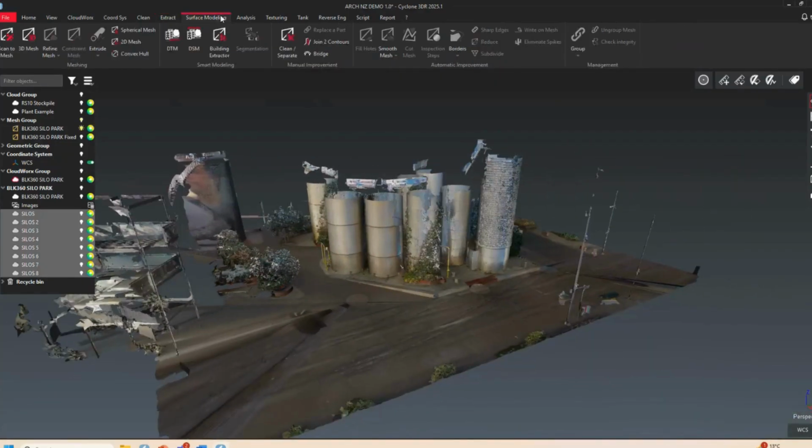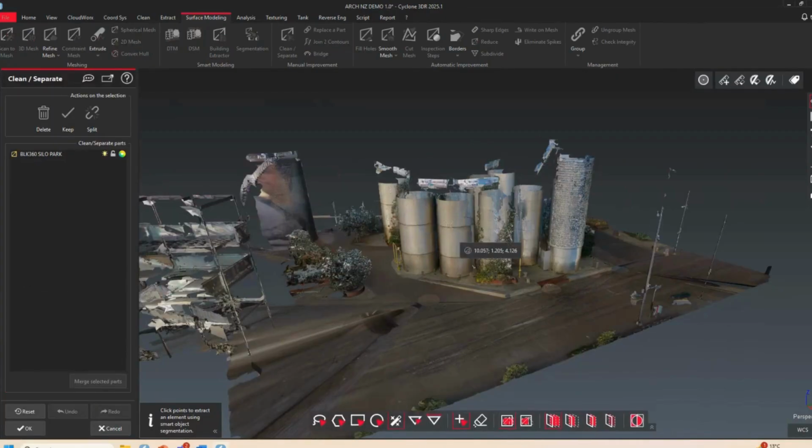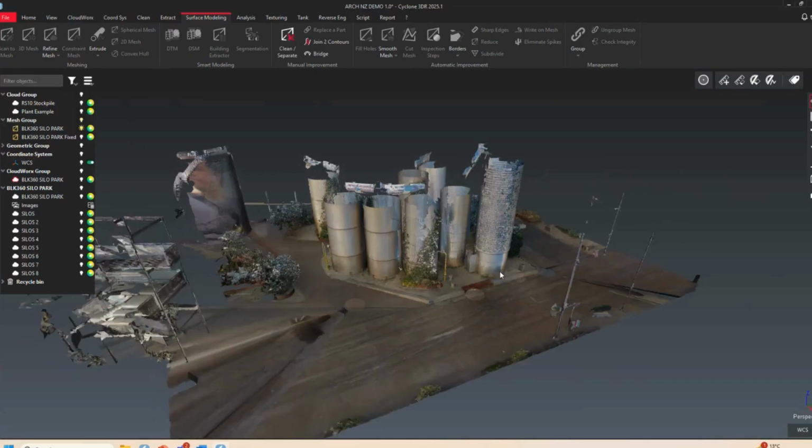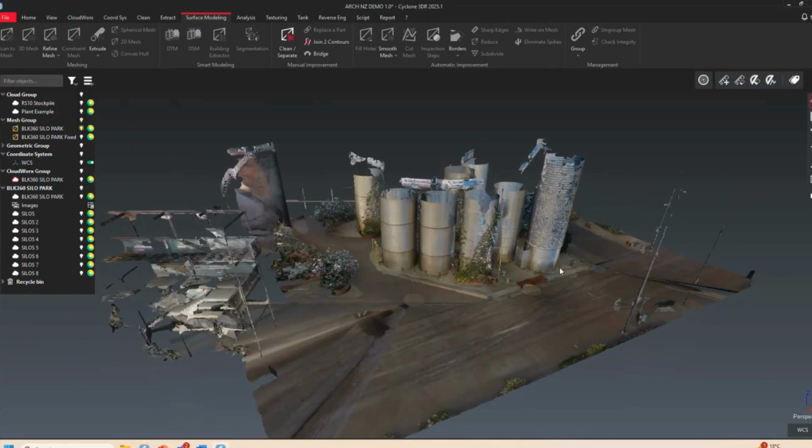If you go to the surface modeling tab and the clean and separate, the magic wand will appear. And same idea, you just start left clicking to pull out all of those features. And same thing, if you press shift and left click, you'll create an area that it doesn't include. So we've done images and meshes, both under the standard 3DR licensing.